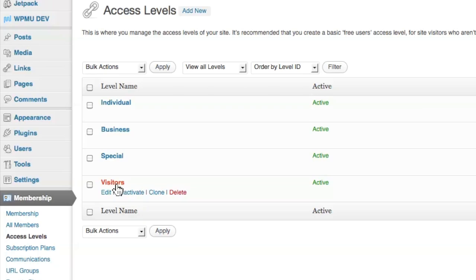So if this is our free group and the rest of these are paid, there are ways to make it so that only the paid can view the page. Now you could set a rule so that each of these can view the page. It would be a separate rule for each one of these. You could also set one rule which says the visitors cannot view the page. So let's just do that because it's simpler at this point. We'll edit.